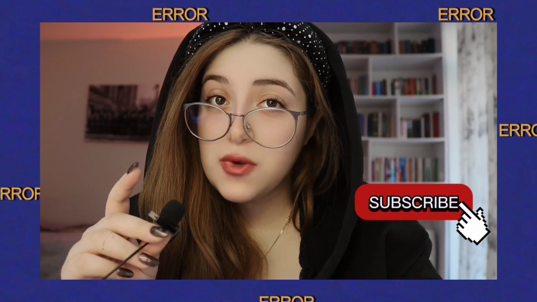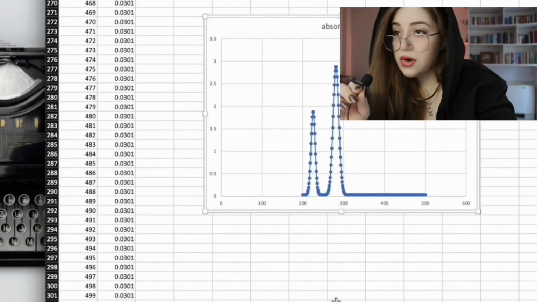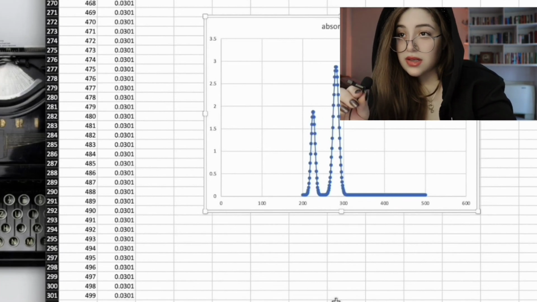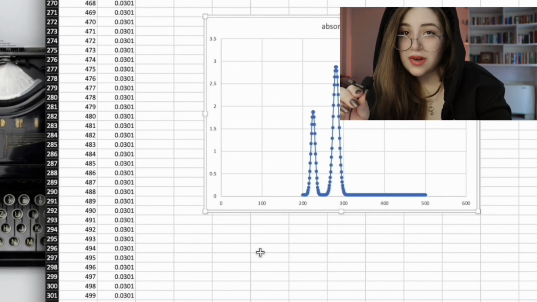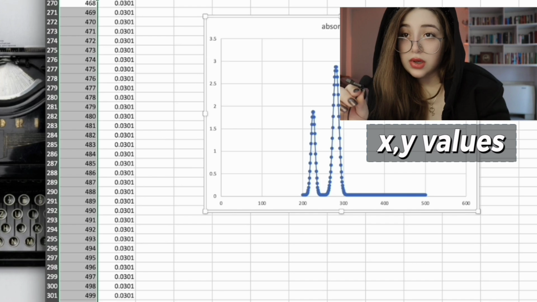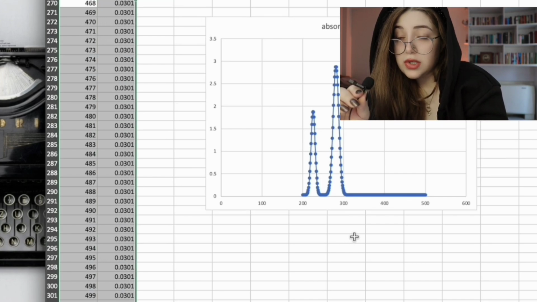Something that blends science and art. Welcome to Sanaience, where art meets science. Here is what I started with: the data points from my experiments, X and Y values, collected through a spectrometer.